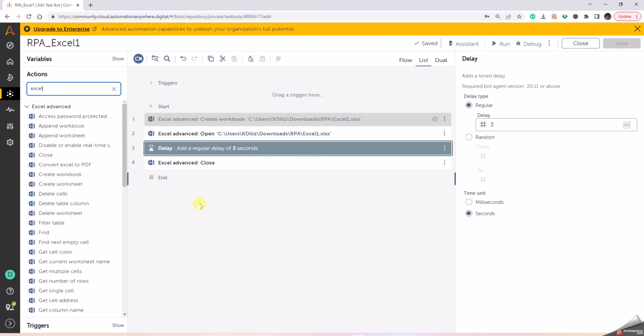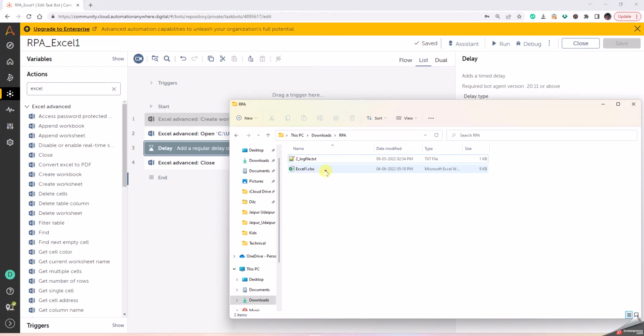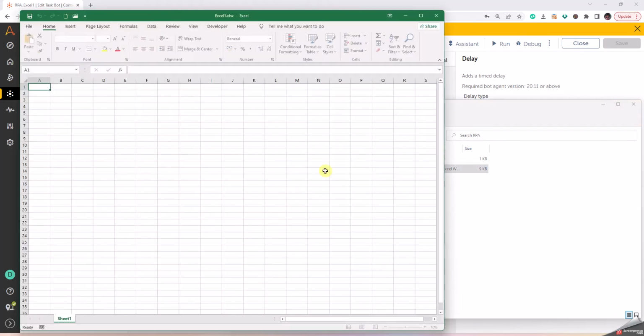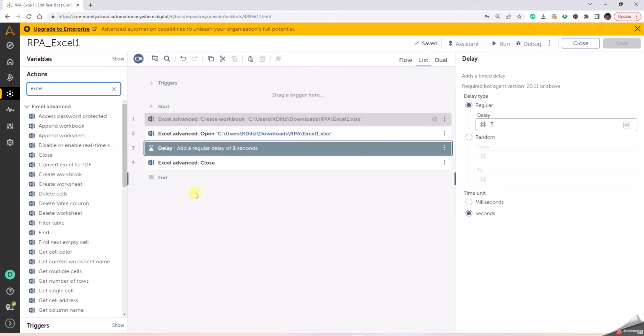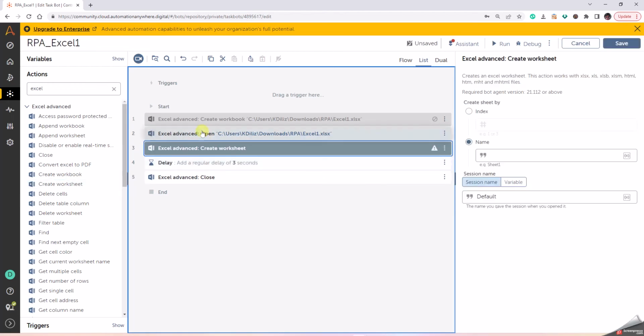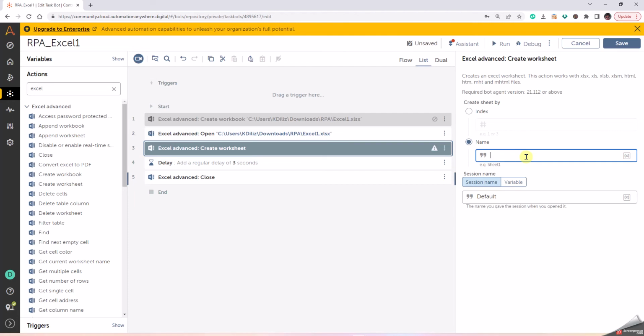Let me go back to Excel and let us go to the next one, create worksheet. As of now, if we open the Excel, we can see there is Sheet1. So let me close this. Let us add more worksheets to it. Under the open, I'm using create worksheet and I'm going to give the name my Excel. This will be created in the same session as the default. If we use a different session, the bot is going to fail. We can either create it by index.